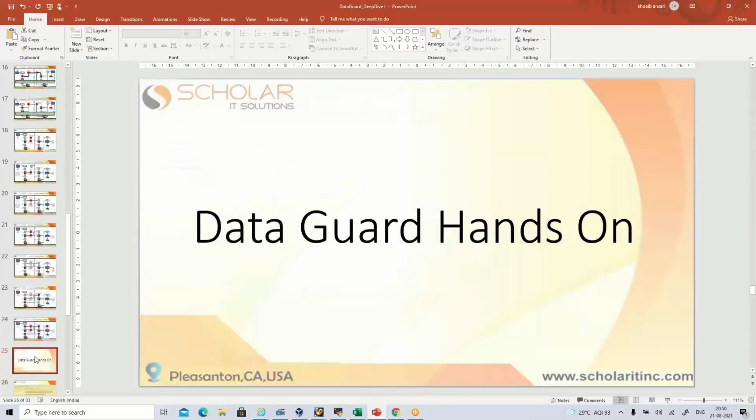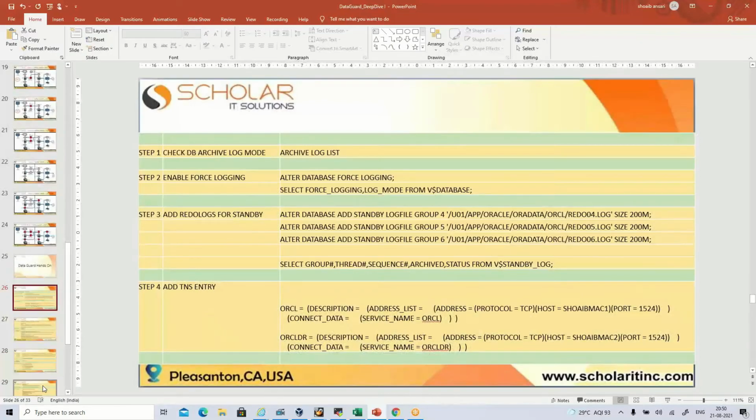Okay, so let's do some hands-on on Data Guard. In today's session, we will be working on the creation of the standby database. First of all, we have to check the mode, because for this the database should be in archive mode. We should have archiving on. So we will check whether the database is in archive mode or not.